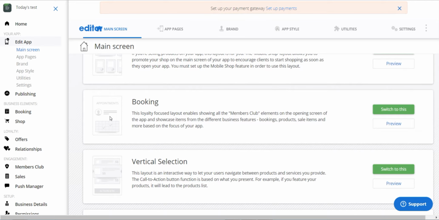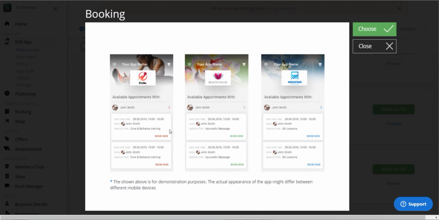Bookings. This looks really nice. You can preview this. This is really nice. So it takes you right to the bookings. If you want someone to take action quickly, then this might be a good way to go.